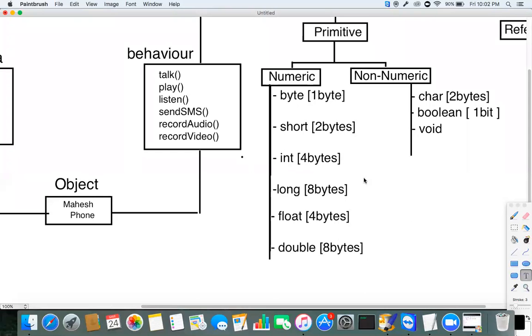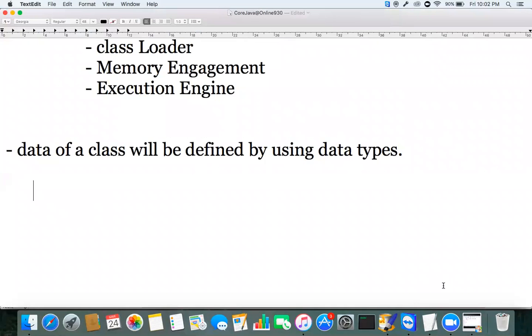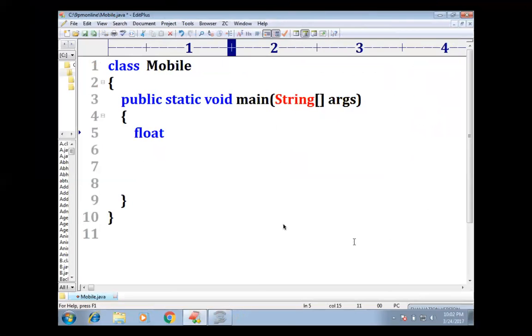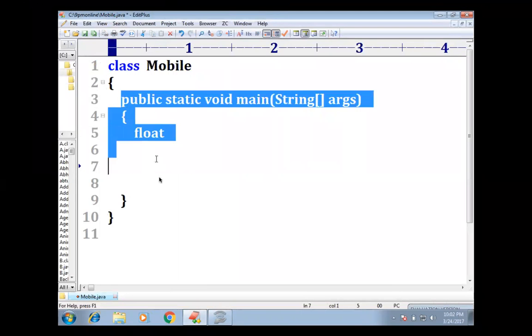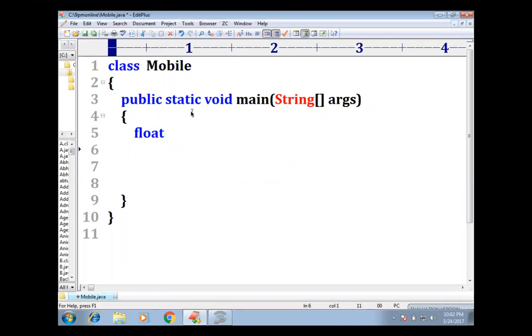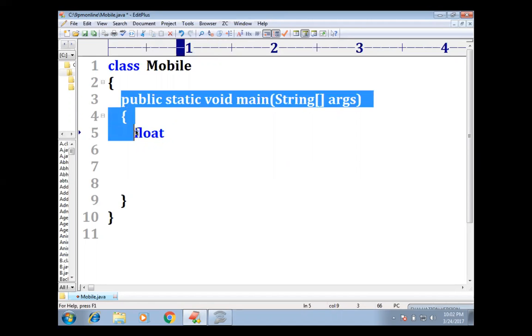So we decided to use either float or double, we decided to use a type. Now we can declare that float type either within the method, inside this main method, or outside the main method also. As of now, I'm declaring this variable inside the method.